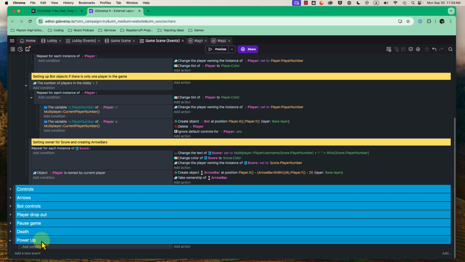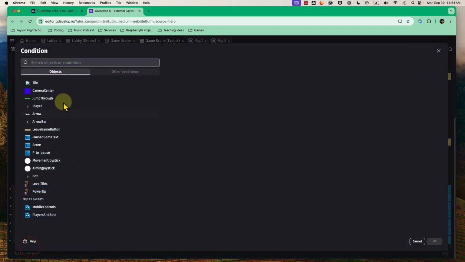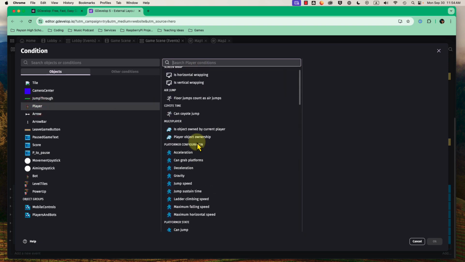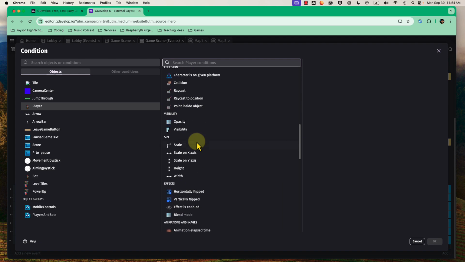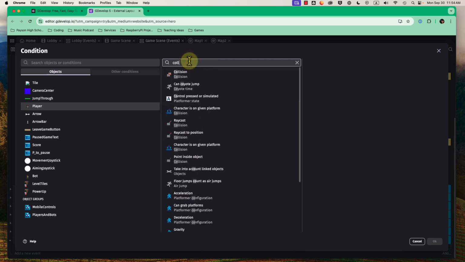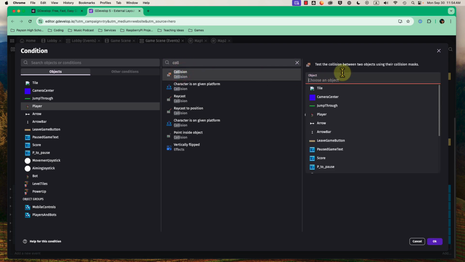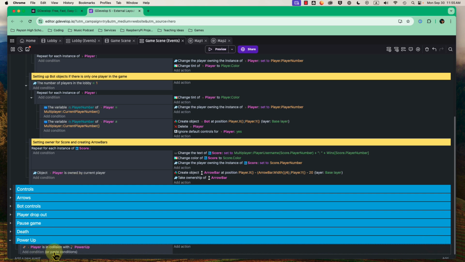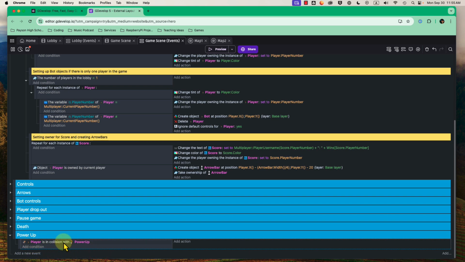All right, what is our condition? We want to check to see if the player has touched the power-up. So let's add condition, search for player, and the thing that we're looking for here is called collision. I could scroll down here till I find it. Oh, there it is. Or I can go up here and just start typing the word collision. Either way. What are we looking to see if it's collided with? It is this power-up. So then down here it's going to check, is player in collision with power-up?